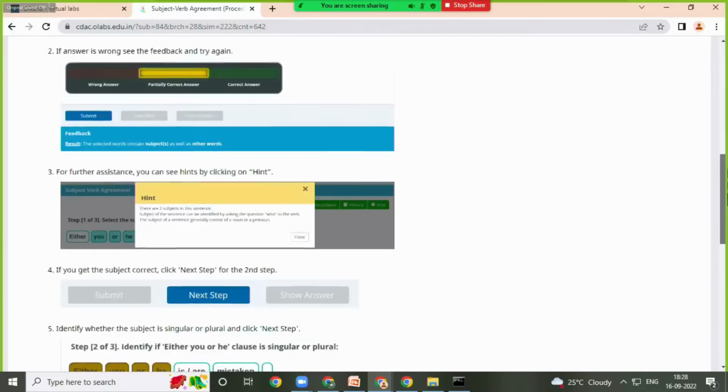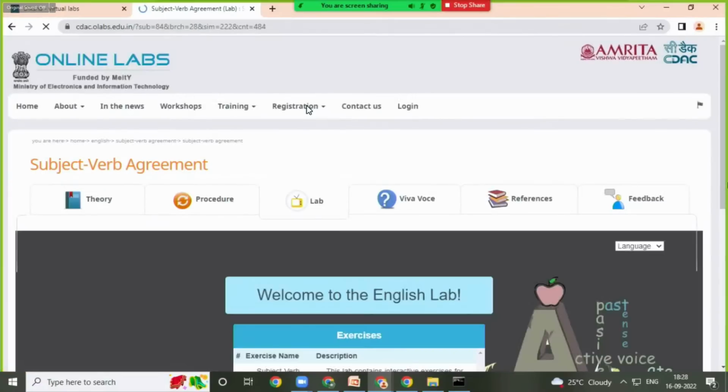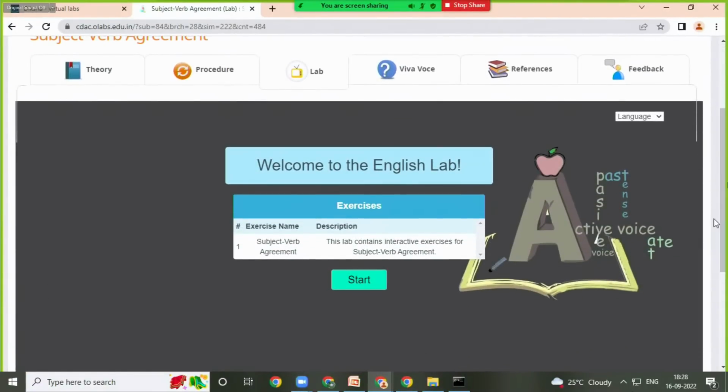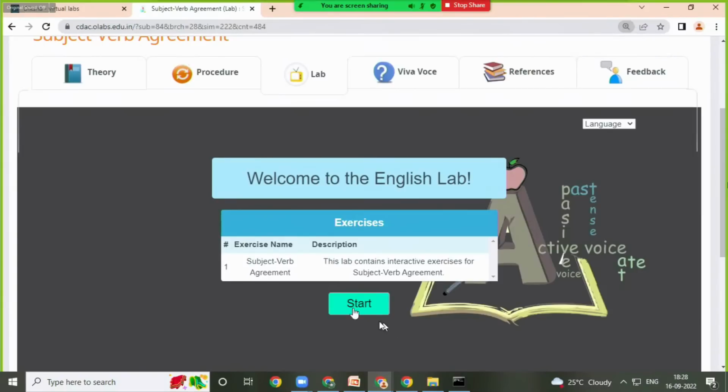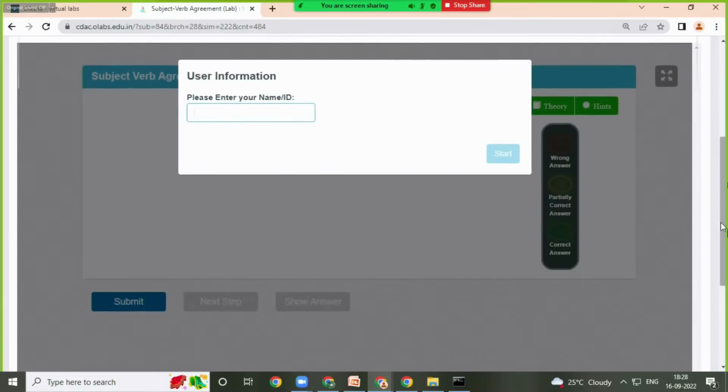So that was about the procedure on how to perform this activity. Now I'll directly move to lab. When I click on lab, you can see it says welcome to the English lab, the exercise name, subject verb agreement, along with the description that states this lab contains interactive exercises for subject verb agreement. So I'm going to click on start. It asks for name or ID.